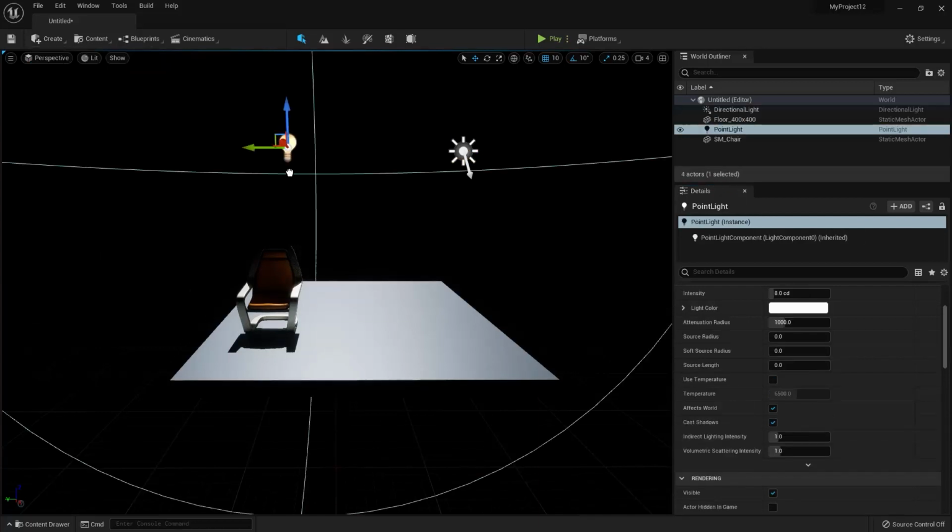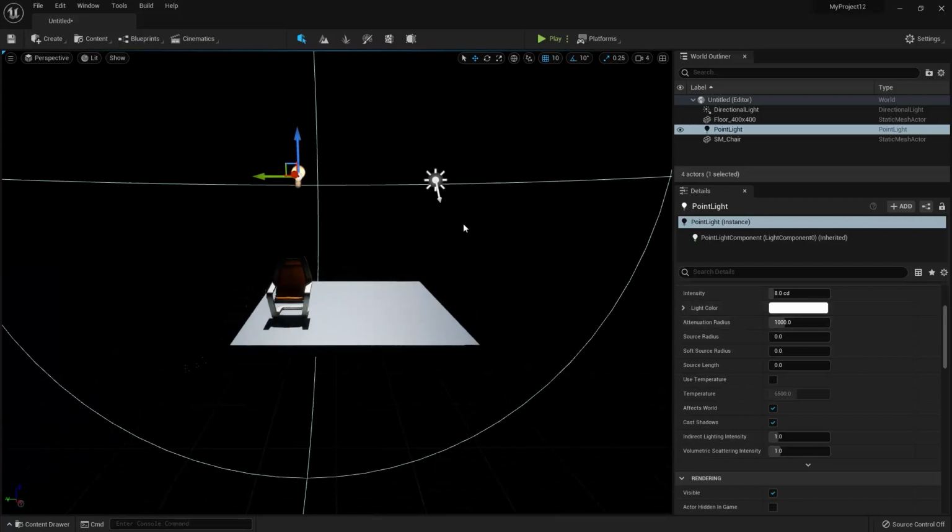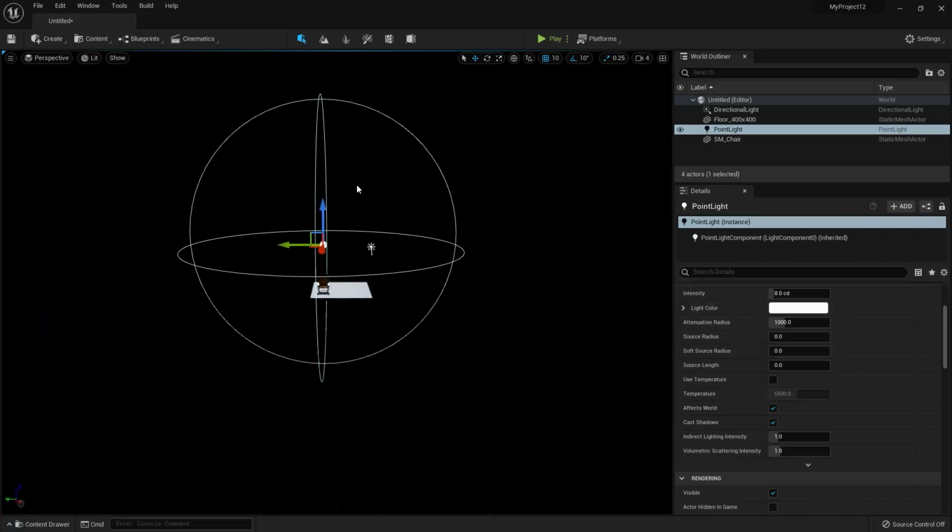It has many of the same properties that the directional light has, with a few additional ones as well. The first of these is the attenuation radius. This determines how far from the source the light will still affect objects in your level. In the level editor, this is represented by this blue sphere here.